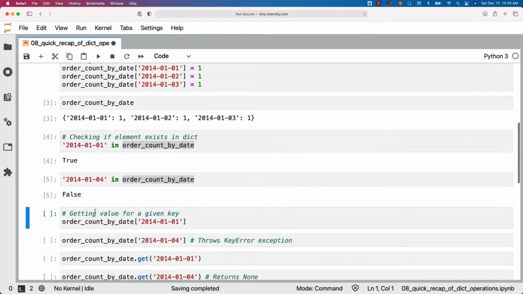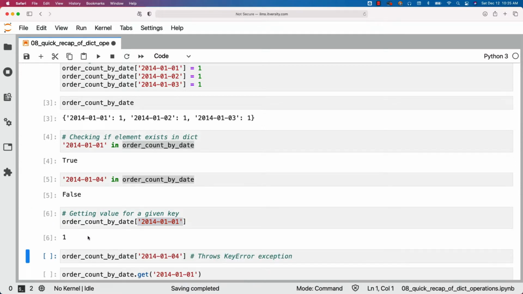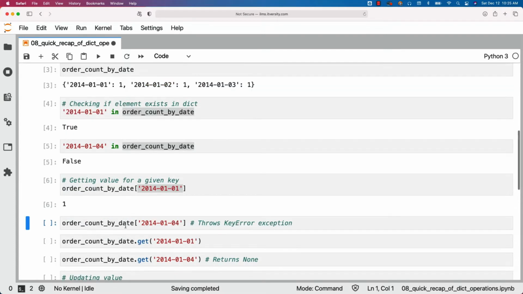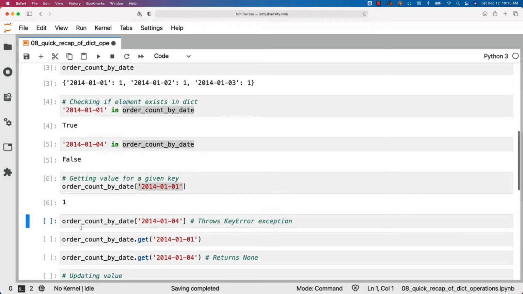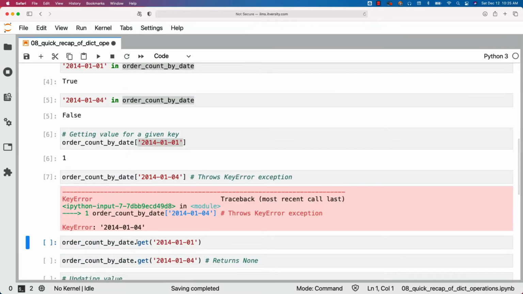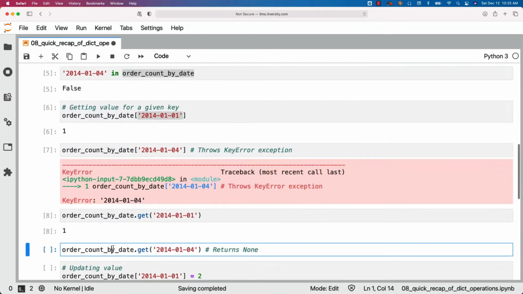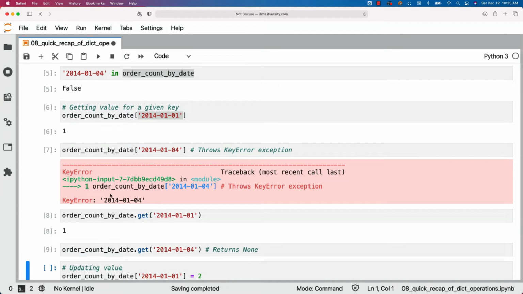Now to get the value of a given key, you can just pass the key like this in the square brackets and it will get the corresponding value of that key. In this case, for 2014 January 1st in order count by date, the value is 1. For 2014 January 4th, there is no key at all and hence it will throw error. You can also use get function. With get also, if the key exists, it will return value. If the key doesn't exist, it just returns none. So these two are the common approaches we can use to get the corresponding values by passing the key from a dict.